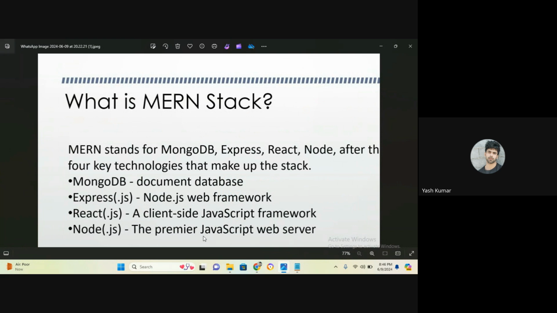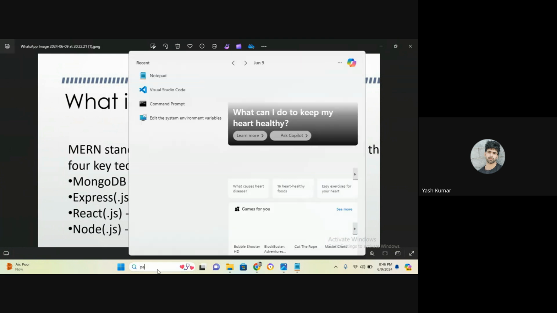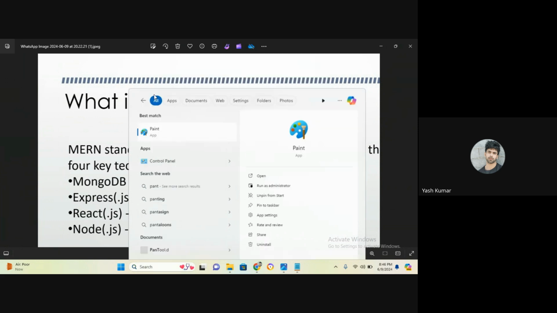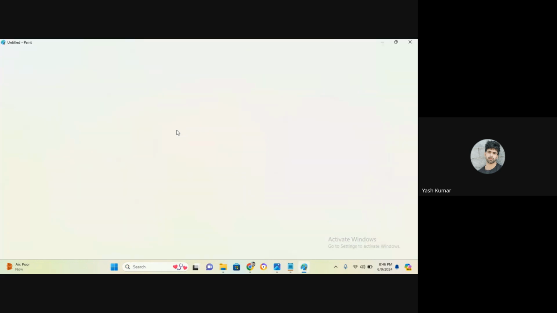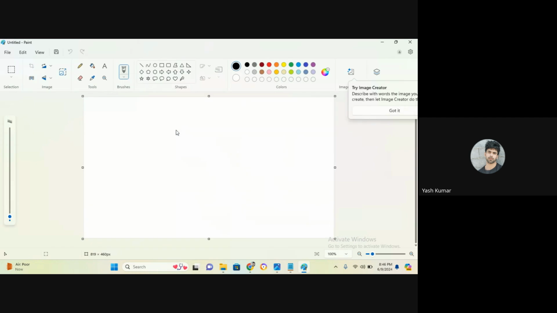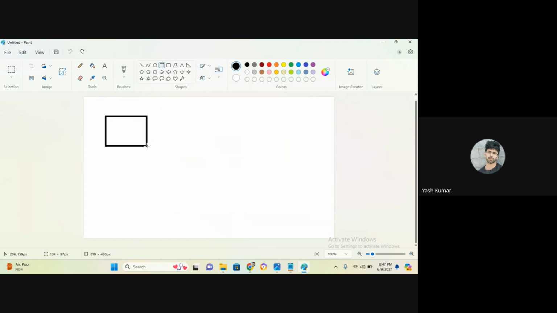Now, how does the MERN stack work together? How do all these things work together? For that, I will open my paint to show you the working and how they are connected. For example, this is our React. This one is our server side, meaning our Node.js or Express.js, our backend technology. And this is our database.